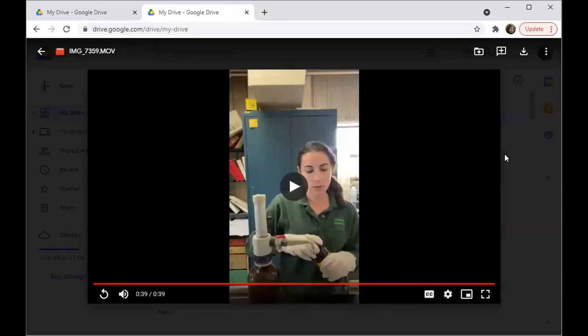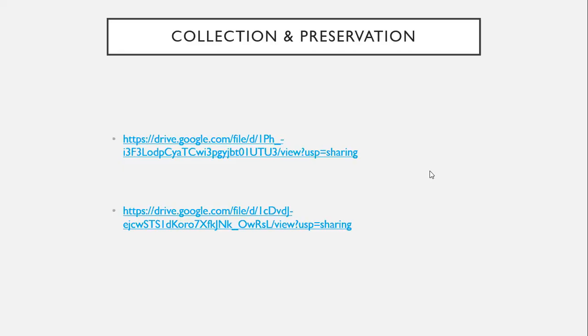Okay, so we add the preservative Lugol's there, and it can be stored in the lab for later processing. Okay, so let's go back to the screen here.